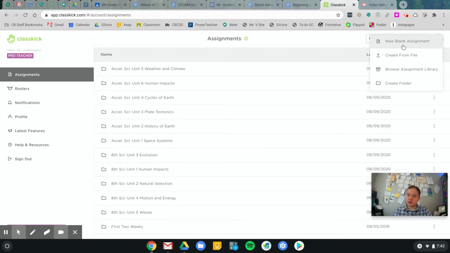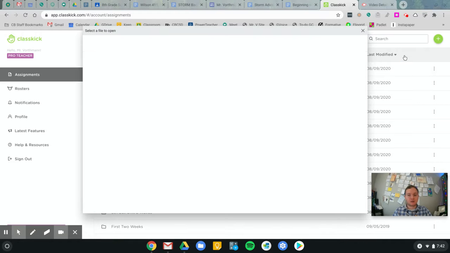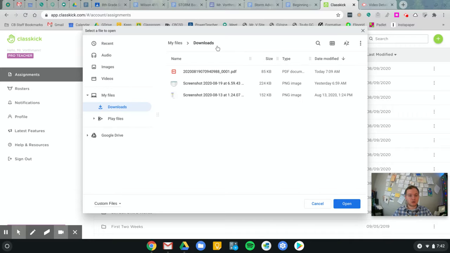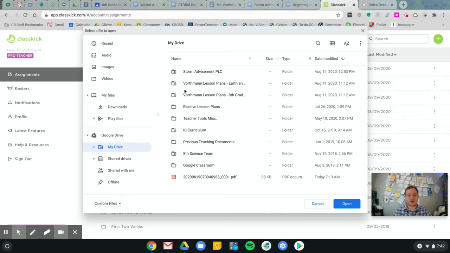And you can start a new blank assignment, but it sounded like you wanted to use this more from a PDF you already had. And so that's where you're going to go to create from file. So when I click that, it is going to be looking at the files that are on my computer. If this is a PDF that you have in your Google Drive, I think your Google Drive should show up here on the left. You see my cursors, and then you could find it there.